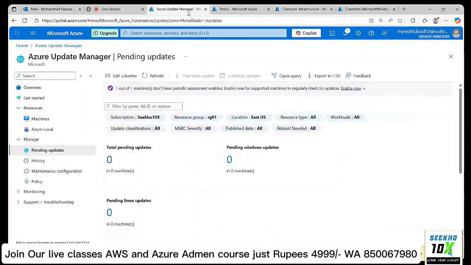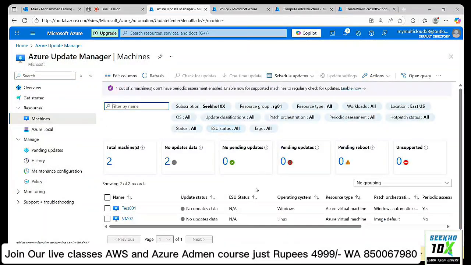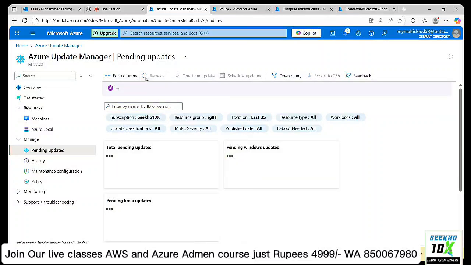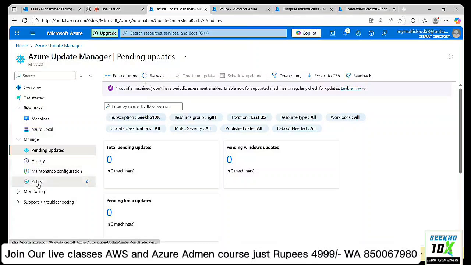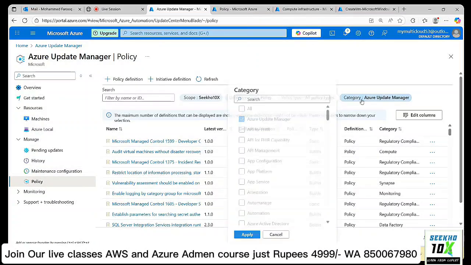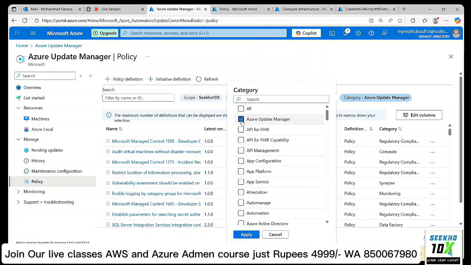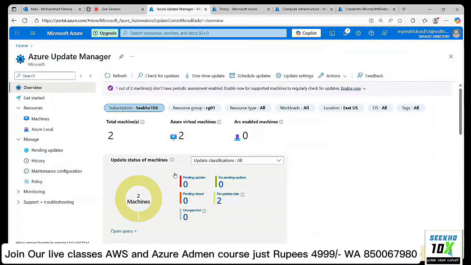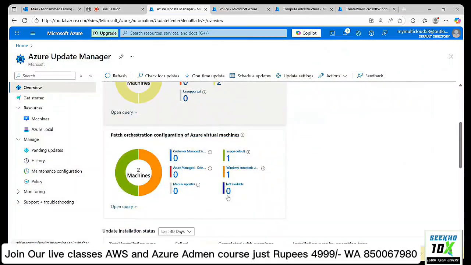So deployment is in process. Let's see the machines. Here I have two machines, called Lustre 001 and VM02. Here you can see no update data, total machines, no pending updates, pending reboots and unsupported. We don't have any pending updates. See, I found no update data for two machines.